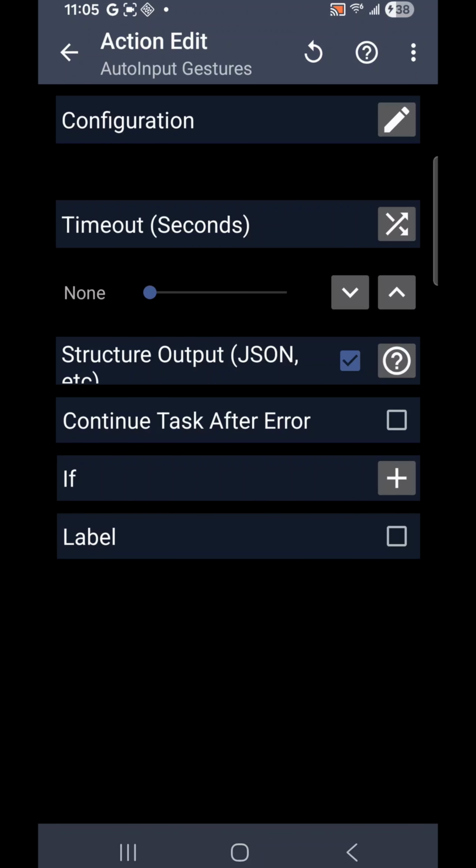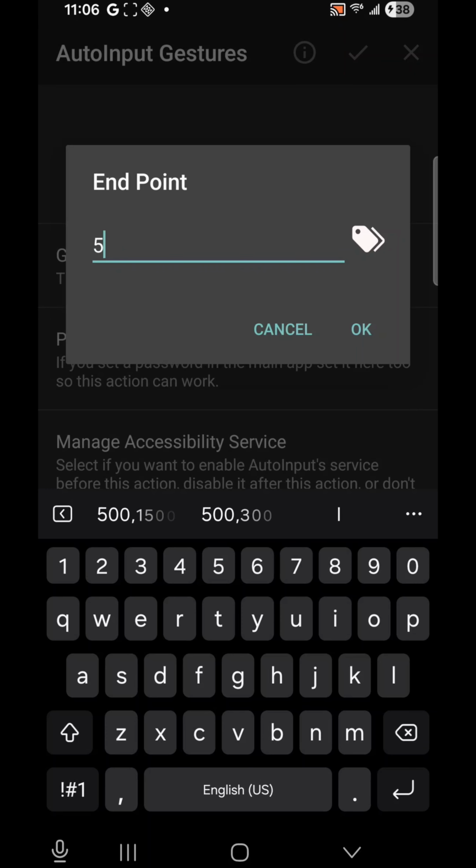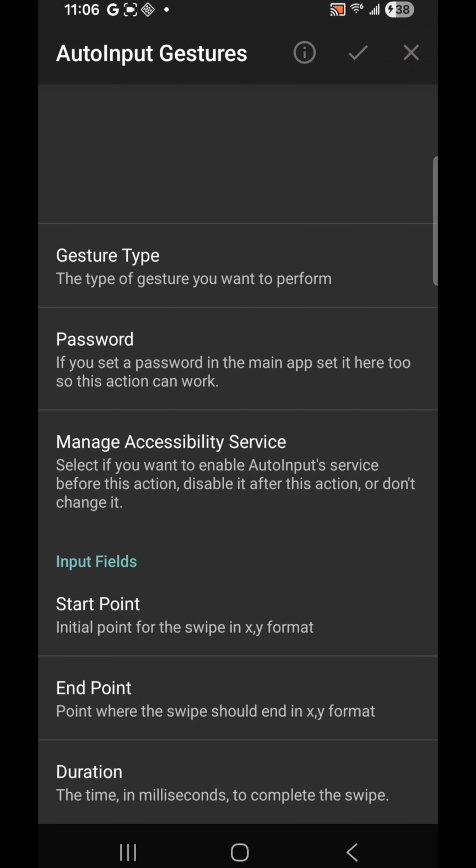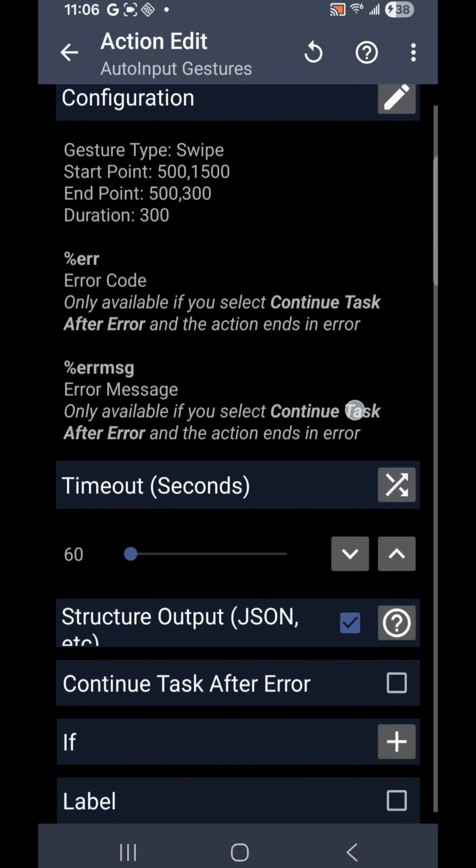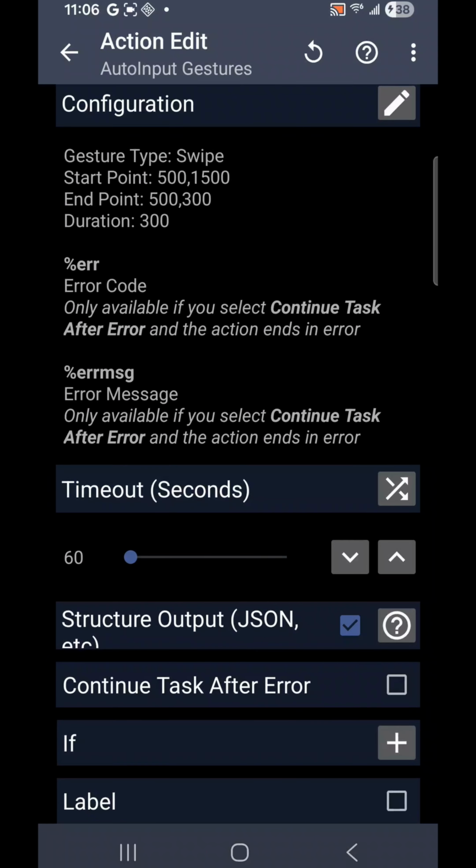Hit OK, hit endpoint, 500 again, it's going to be 500, comma 300. Hit OK, and then duration is going to be 300, which is 300 milliseconds. Now we can hit the check icon in the top right and scroll down and select if.